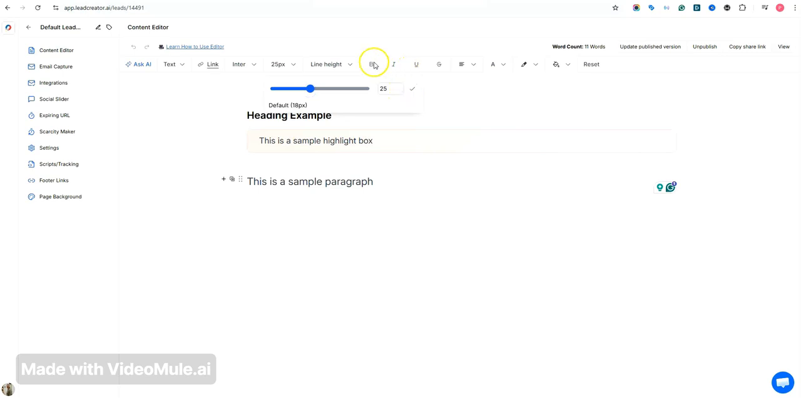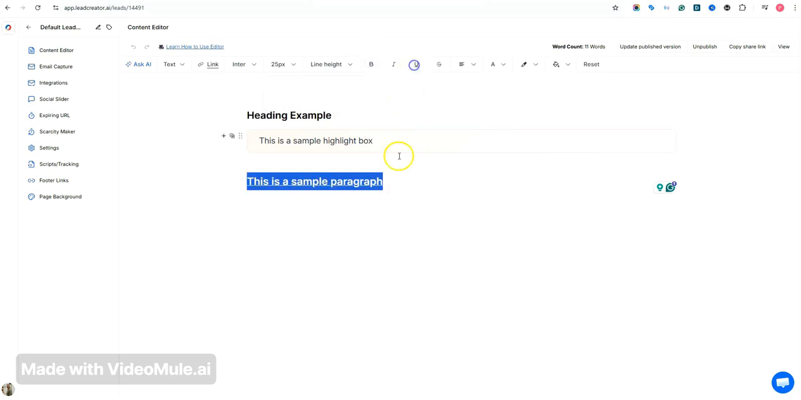Hit the italic button to make your text slanted and emphasized. Click the underline button to add an underline beneath your text. Click somewhere else in the editor to deselect your text and see the final formatted result.